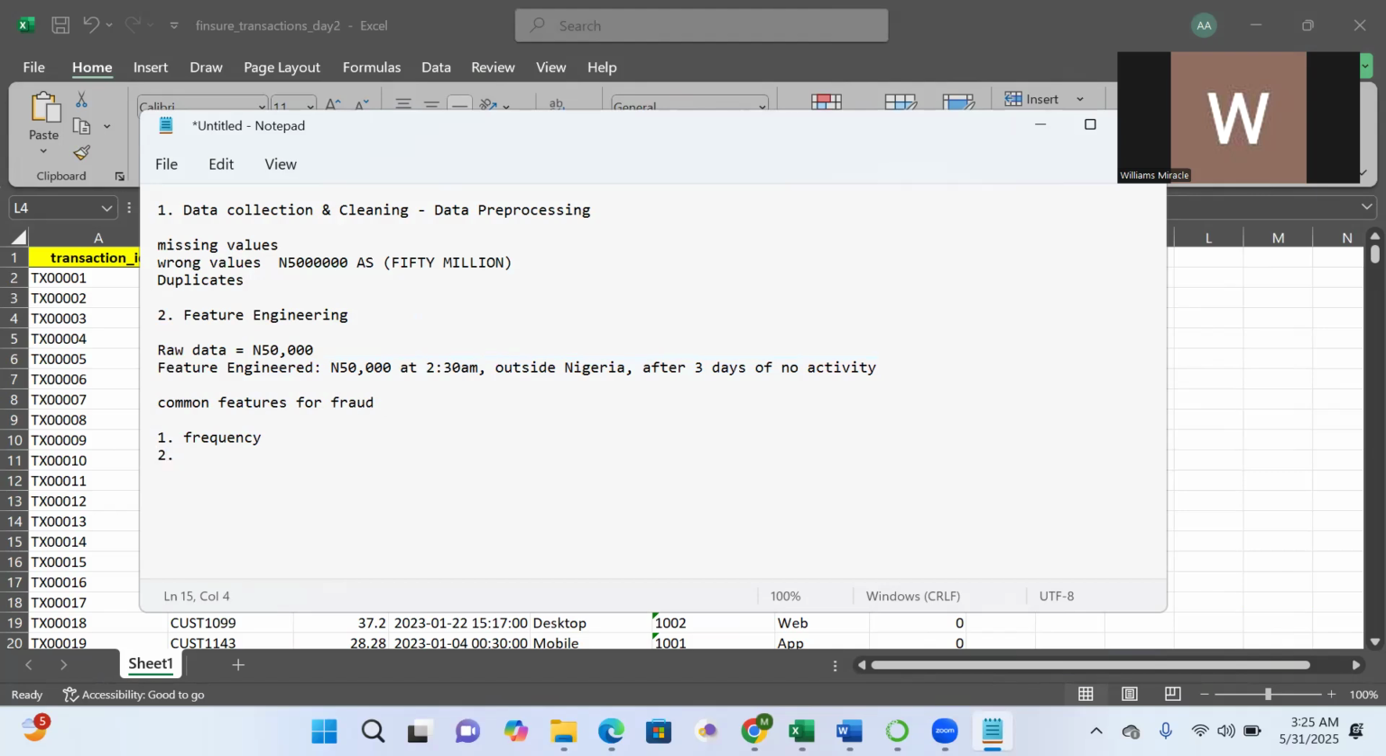The second feature for fraud is geolocation. By geolocation, we are talking about the location. Maybe last week, Lagos, now Ukraine. These are some features of fraud. How can someone do a transaction in Lagos last week, and the next transaction, we find that the location has changed to Ukraine?